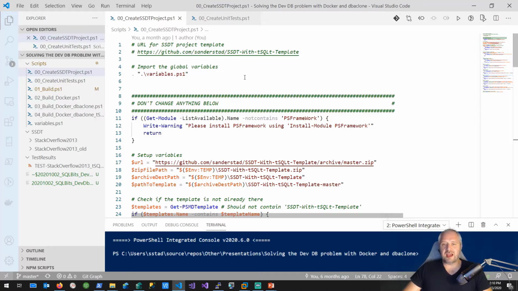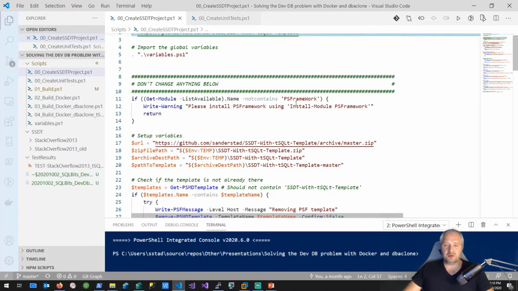I created the SSDT with tSQLt template. This template is a complete representation of an SSDT solution which I created through the PSModuleDevelopment PowerShell module. It was developed by Friedrich Weinmann and is part of the PSFramework PowerShell module. And this enables you to not just do this with files, but complete directories.